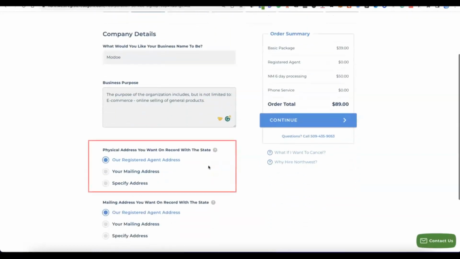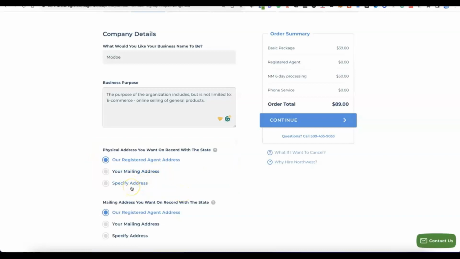So when you scroll down, you're going to see here it says physical address you want on the record with the state. So the option here is that you can use the business address with a registered agent you're going to be using, which is Northwest Registered Agent. They're going to give you access to their own US address that you can use to form your business. So it says our registered agent address, your mailing address, or specified address. If you want to use your own address, you can just choose this, but there's no point in doing this because you can easily use their own registered address for free.